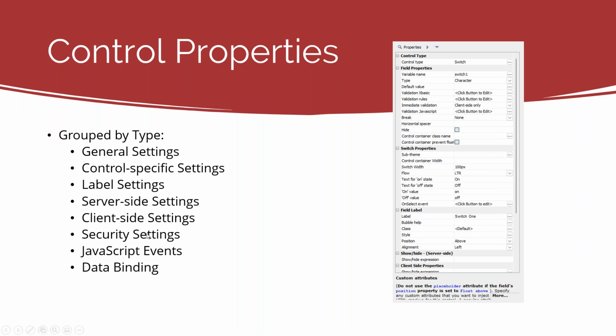Security settings for controlling who has access to view something, and those are generally applied on the server. JavaScript events, which not everything has, but most things do. And then finally, data binding, which I want to talk about, but I also encourage you maybe avoid it, and I'll explain why when we get to that. So this is the property grid here on the right-hand side that you'll see when you select a control in the UX Builder.